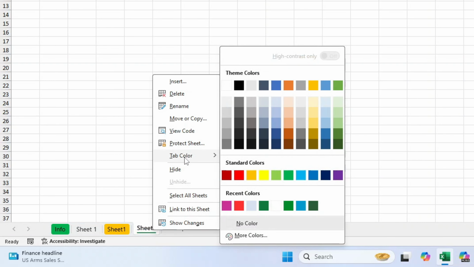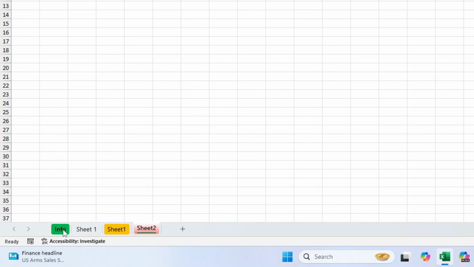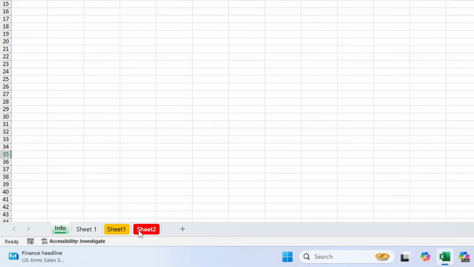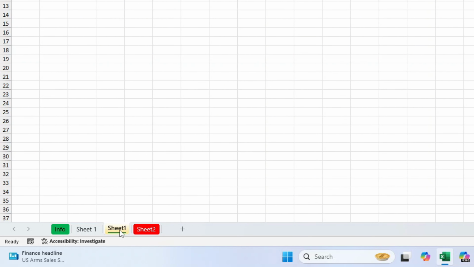How to add a new tab. Click the plus icon next to the last tab. A new sheet will appear. Rename it if needed. That's all for today. Easy ways to organize your Excel sheets.